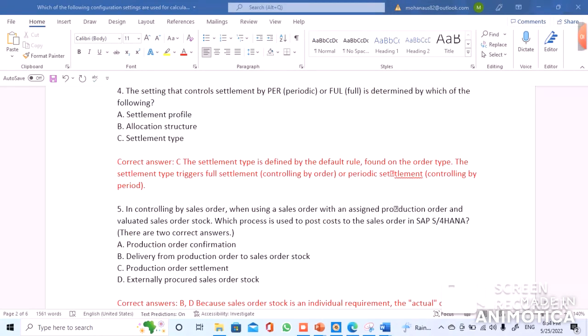Now we check the fourth question. The setting that controls settlement by periodic or full is determined by which of the following? Settlement profile, allocation structure, or settlement type. It is settlement type. The settlement type is defined by the default rule found on the order type. The settlement type triggers full settlement controlling by order or periodic settlement controlling by period.